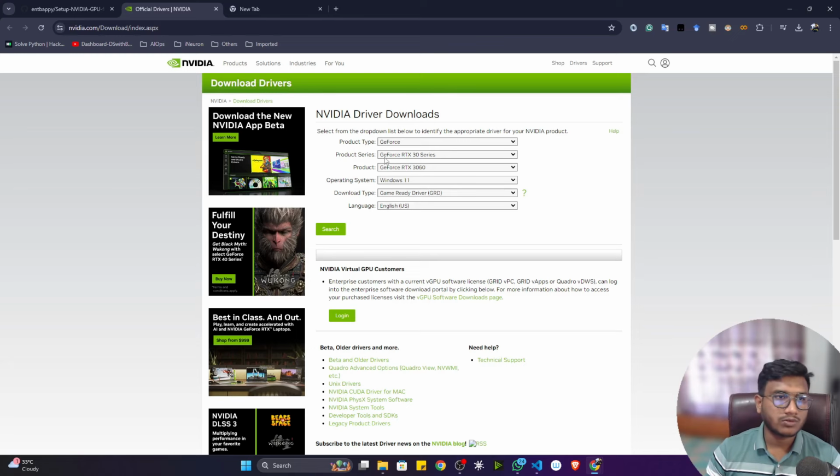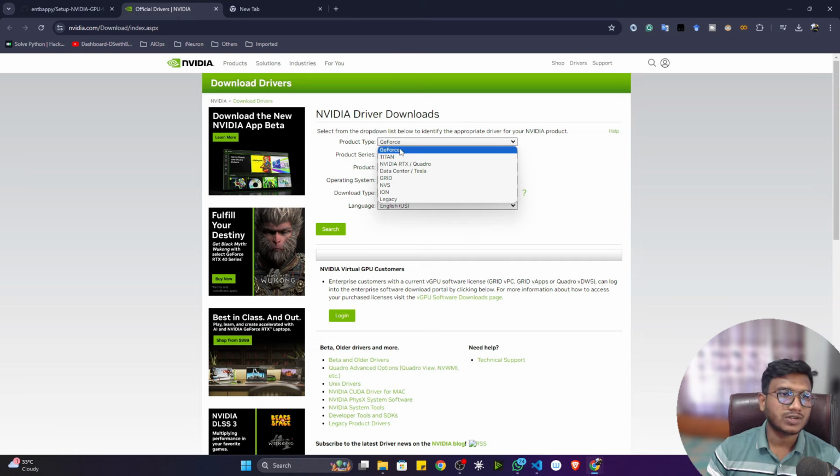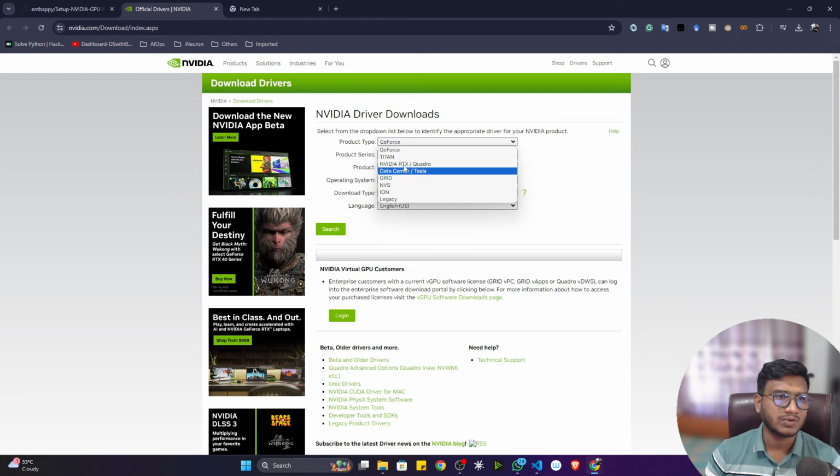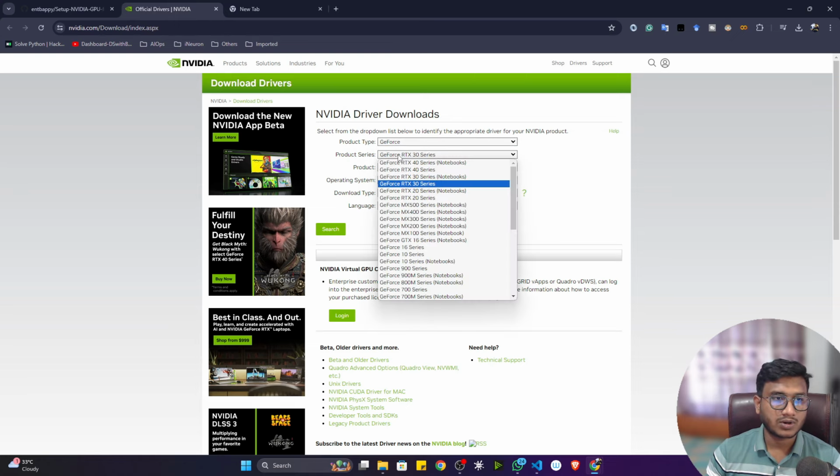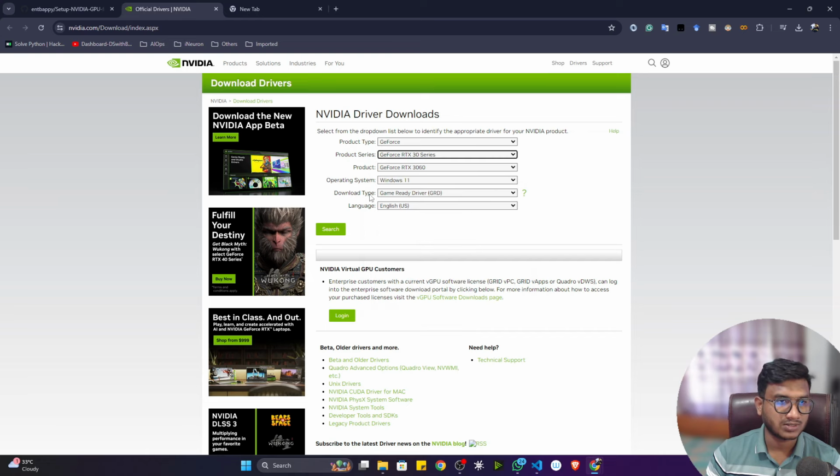For this, first of all you have to select your product type, like what kind of GPU you are using. If you're using GeForce, Titan, NVIDIA RTX, Quadro, there are so many types of GPU you will get. Here I'm having this GeForce GPU, so I'll select GeForce. Now you can select the product series, like which series of the GPU you are using. Here I'm having the 30 series. So let me show you. This is the 30 series, guys. I'm using 3060 in my system.